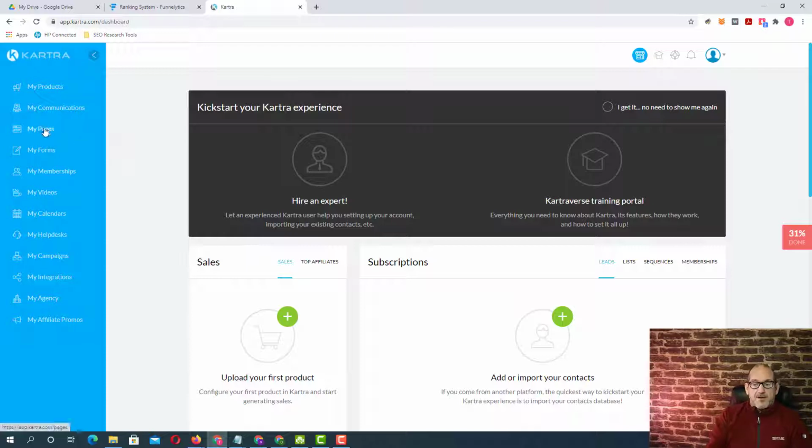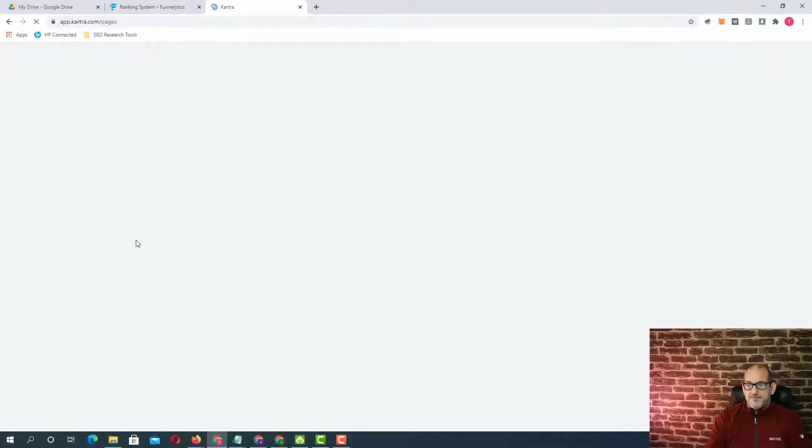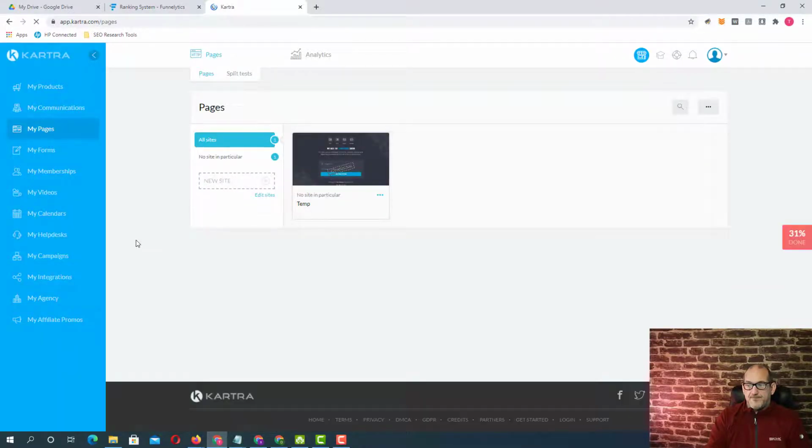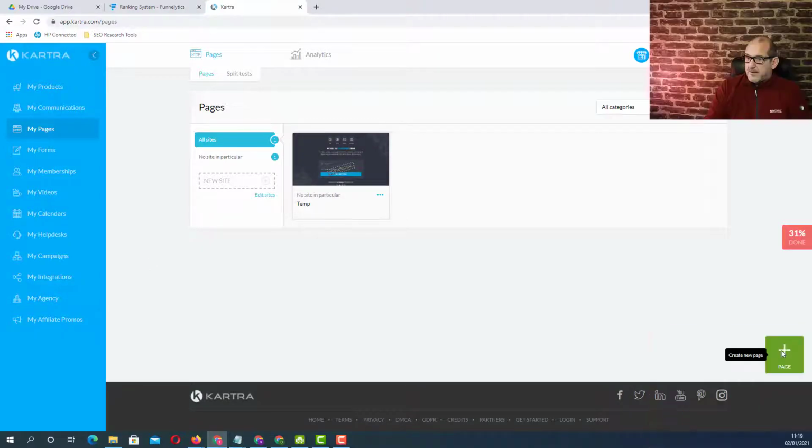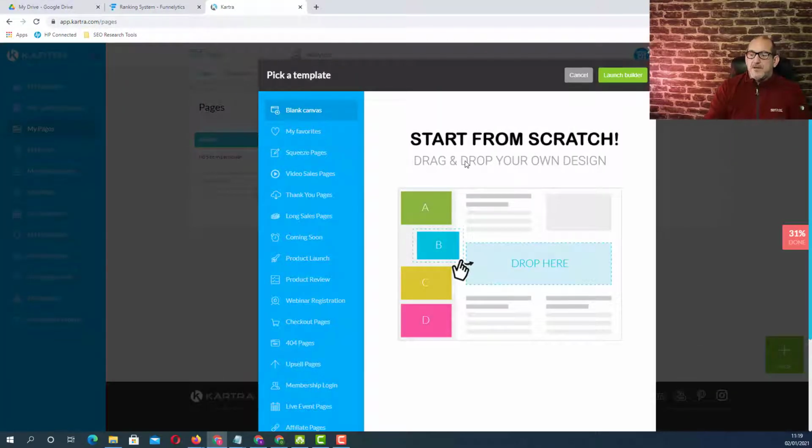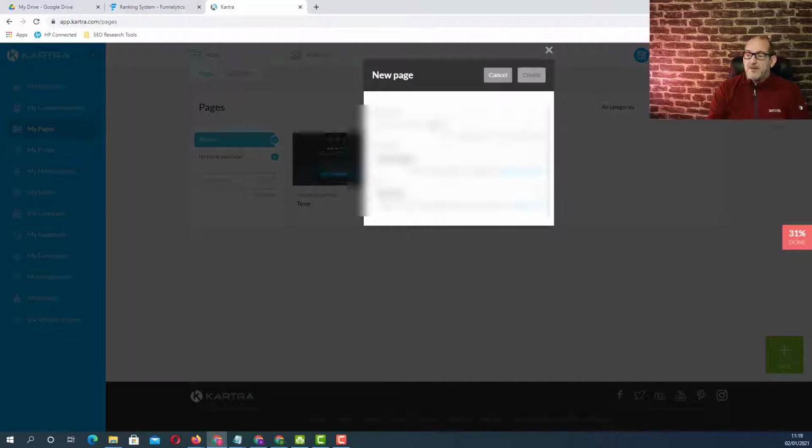So we need to go to pages first and create a new page. We'll head down and click the create new page button. This is basically going to fire up the new page wizard. I always create a blank canvas, because I really want to be able to control as much of the page as I possibly can. And we're going to name the page something relevant, so TY thank you 001. That's going to be the first one that we do.